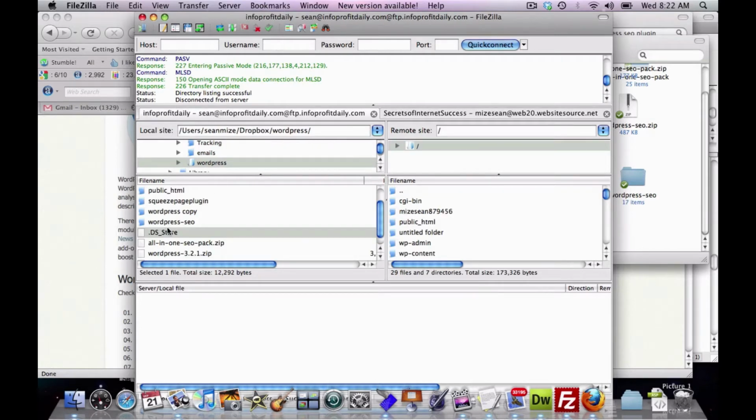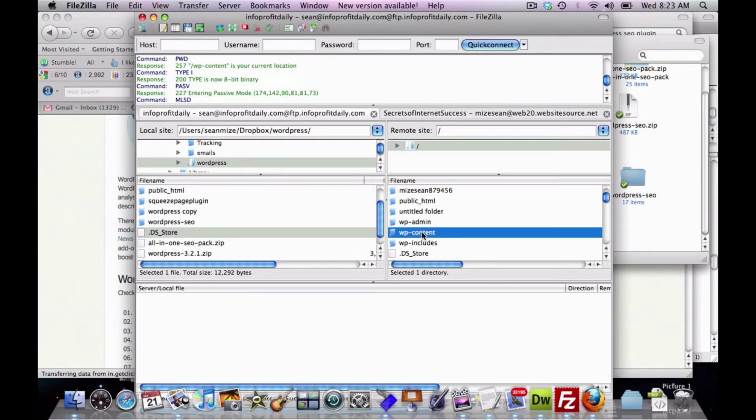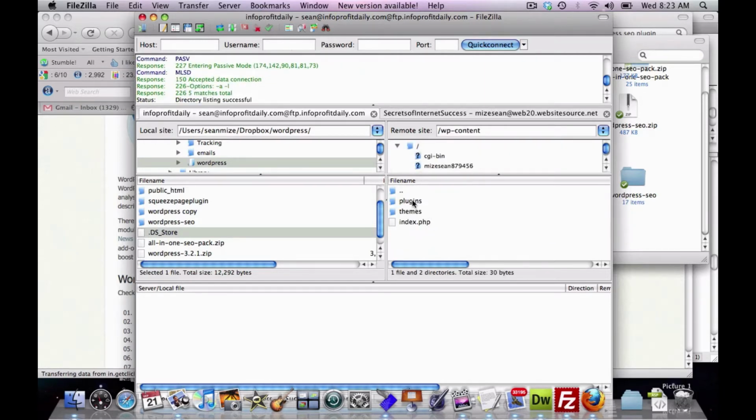I come over here, and this is FileZilla. The right side where you see the cursor, that's my server. The left side is my computer, and this is the file on my computer, WordPress SEO. Now if you double click on WordPress content on the right, you'll see a folder that says plugins. You're going to double click on plugins, and you're going to drag WordPress SEO over here to the right.